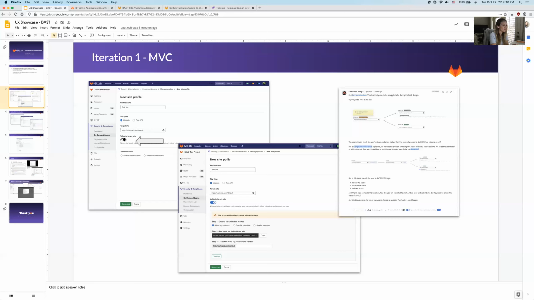So in order to ensure that you do own that website, we offer these methods. You can choose a validation method, for example, meta tag validation. You add that to your website, push that to production, and then confirm the location and validate. Once that has been confirmed, you can go ahead and run your active scans against that website.